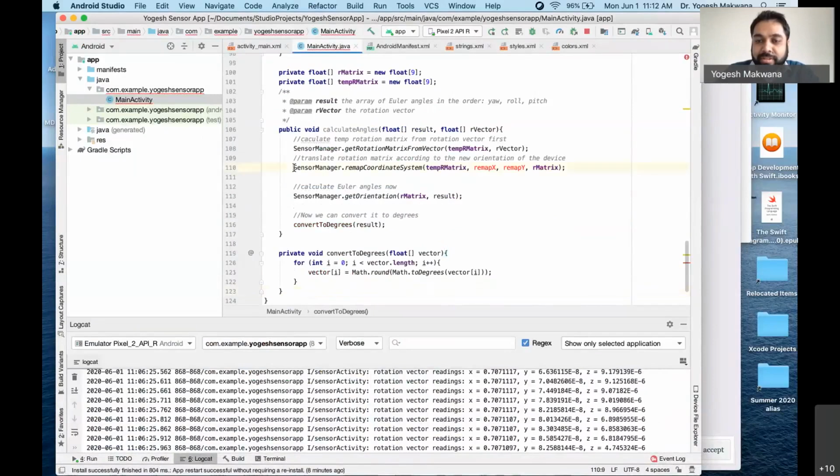And what this is doing, according to the rotation of the device, is changing something. So just comment out the line that has remap X and Y. We'll come back to it. We'll see what the behavior here is.